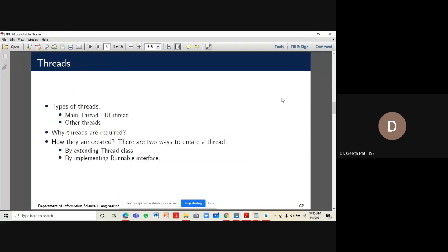So these are the different types of threads which are available in the Android operating system. The main thread, which is the UI thread, will continuously run while the app is running. And the other threads, the worker threads, once they finish with the assigned work, will terminate.